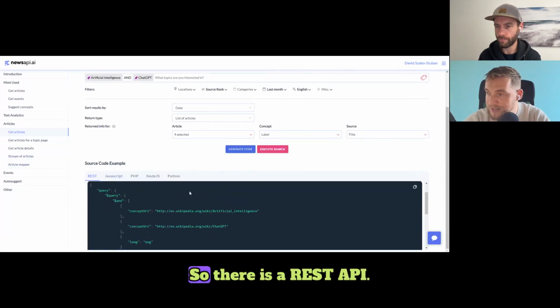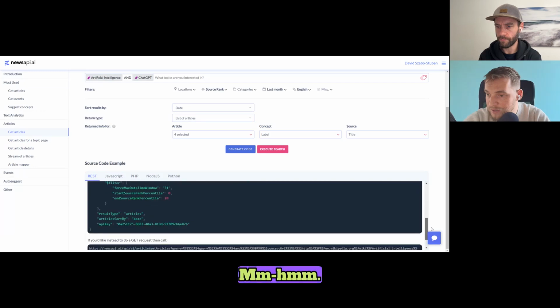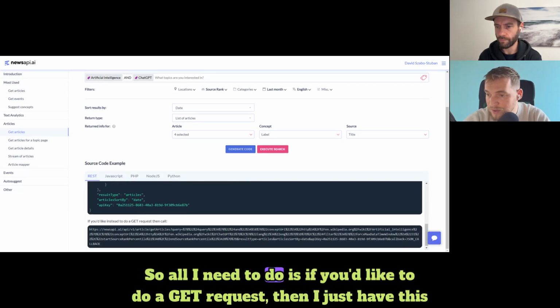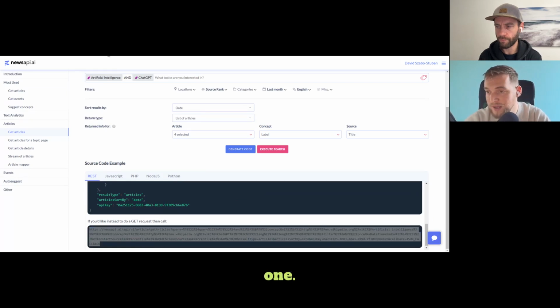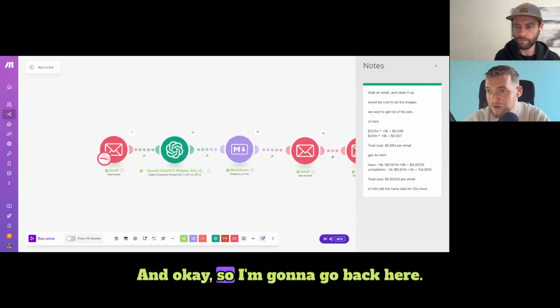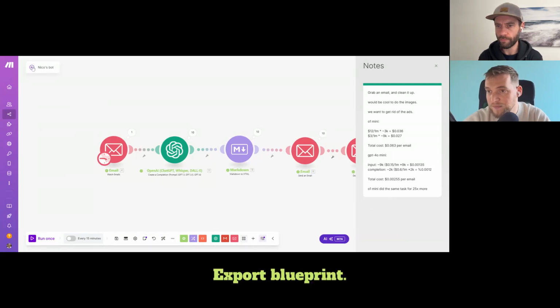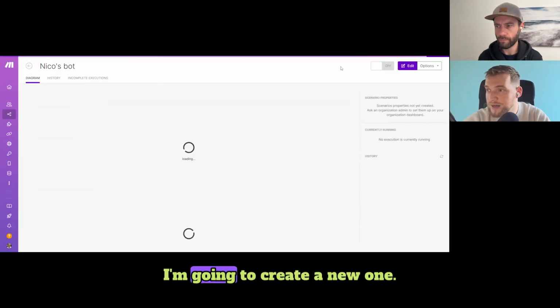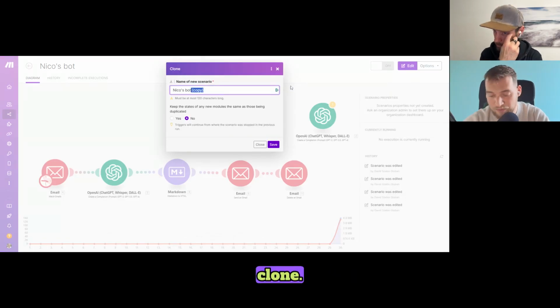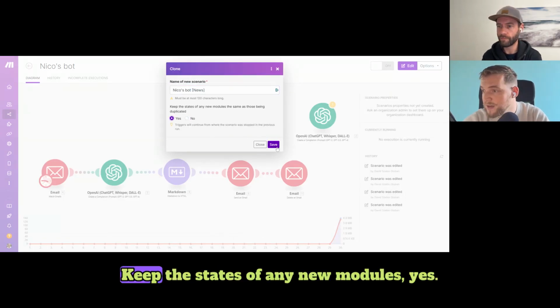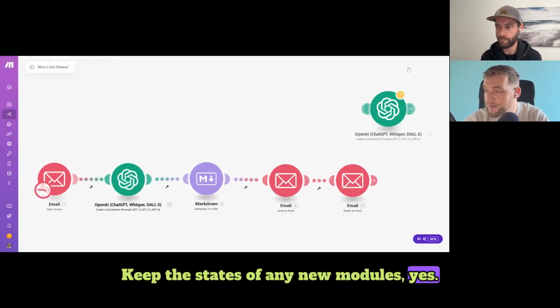What I can do here is use the code I just generated. There is a REST API call here. If you'd like to do a GET request, I just have this one. So I'm going to go back here, save, export blueprint. You know what? I'm going to create a new one. Clone Nico's bot news, keep the states of any new modules. Yes. Okay, and now I'm going to edit it.